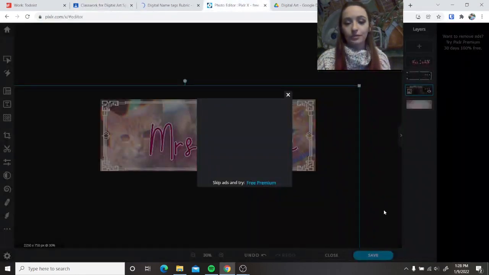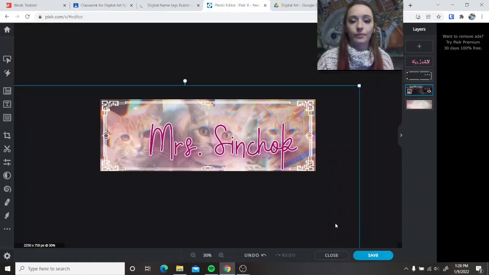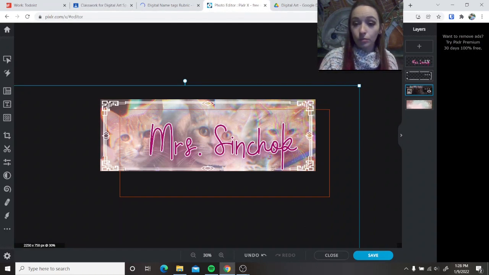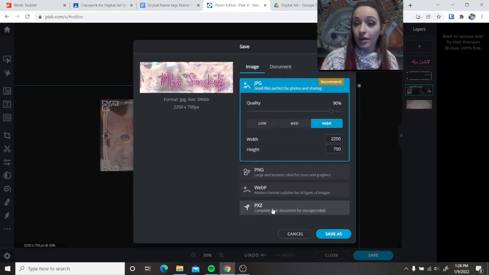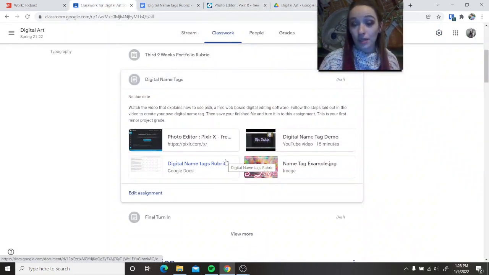Now, again, reminder, if you are not done with your project, you'll want to save it as a PXZ file. If you are done, save it as a JPG. Please do not upload a PXZ file to Google Classroom because I cannot read those. I can only read the image files. So make sure finished, JPG, not finished, PXZ. Keep that straight. If you need any help, just let me know. And that's it. So have fun making your name tag.